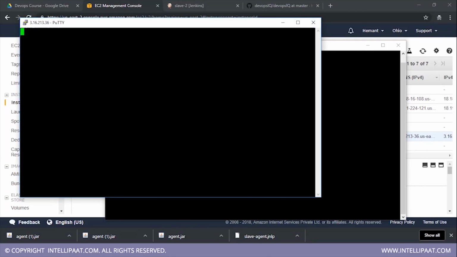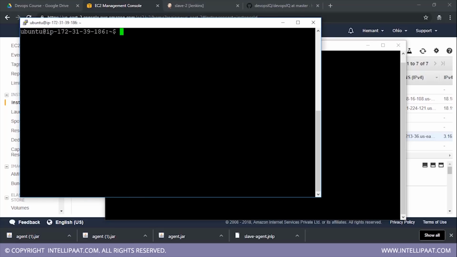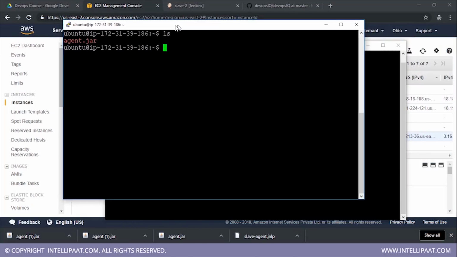All right, so this is slave 2, and if I do an ls over here, the agent.jar file has been copied successfully.